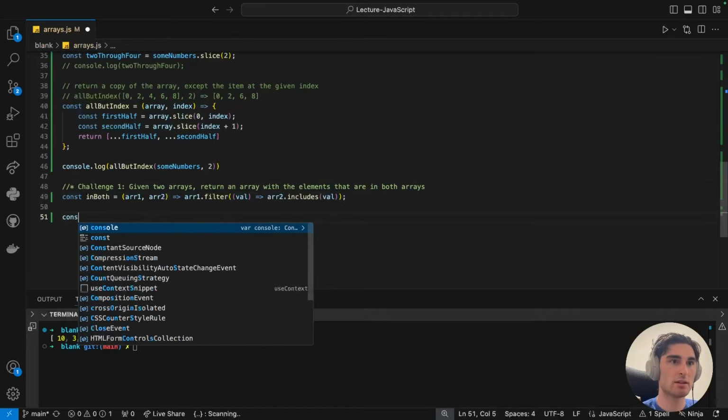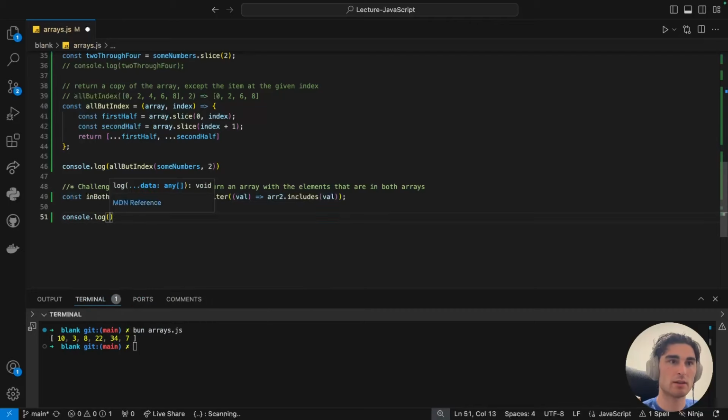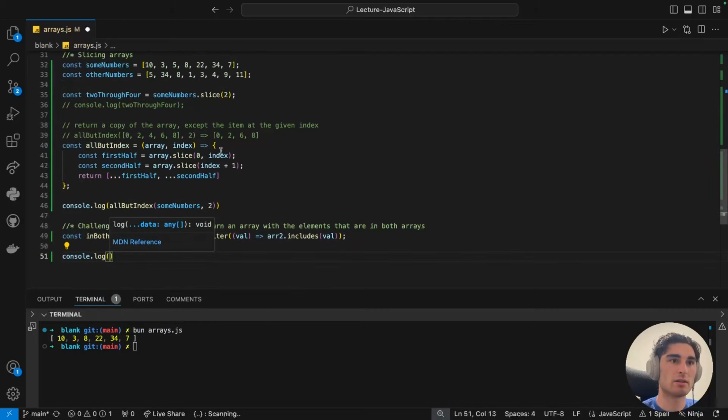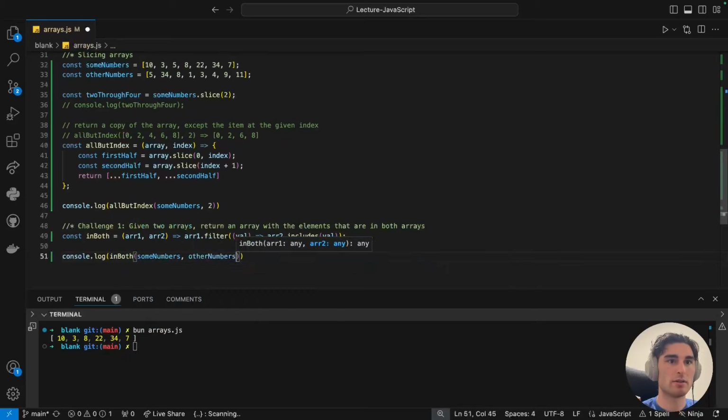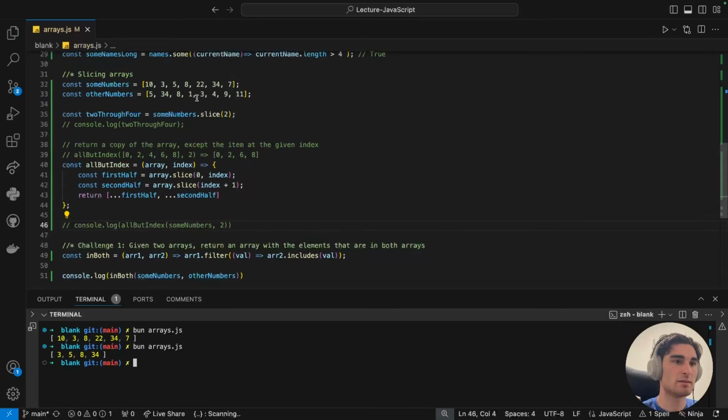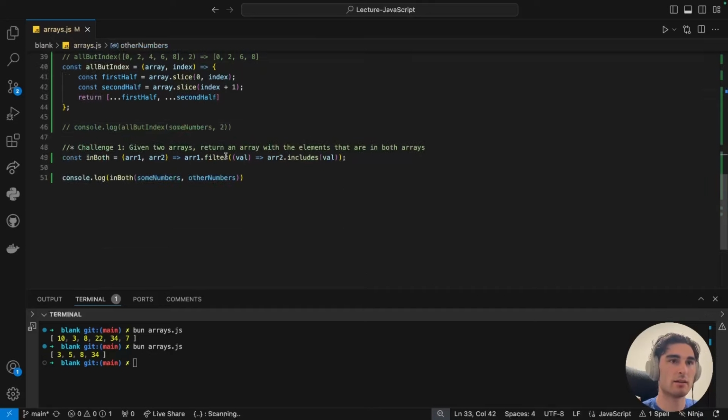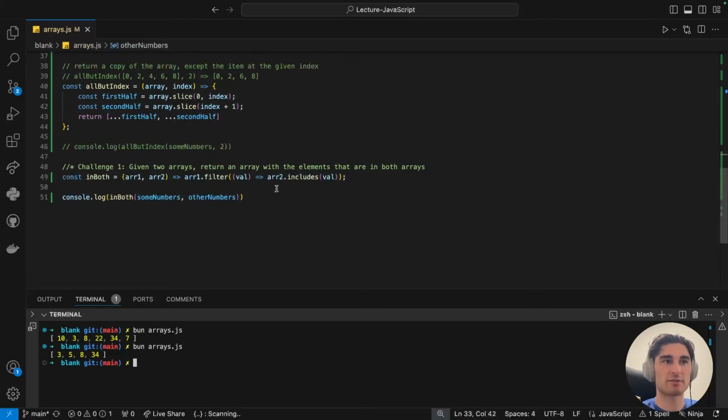We can check it by console logging and using our 2 arrays. So we say inBoth, some numbers, other numbers. And give that a shot. Perfect. So we can check it. 3 is in both, 5 is in both, 8 is in both, and so is 34. Numbers like 7 and 9 are not. Great. That is the basics of JavaScript arrays.